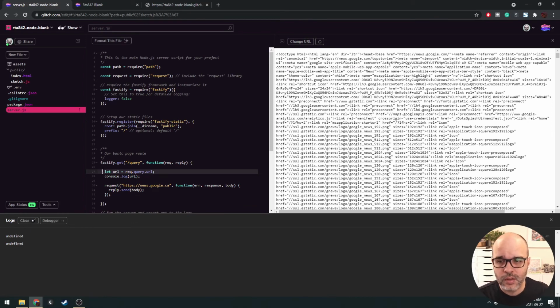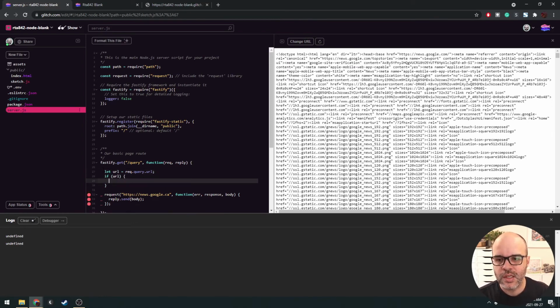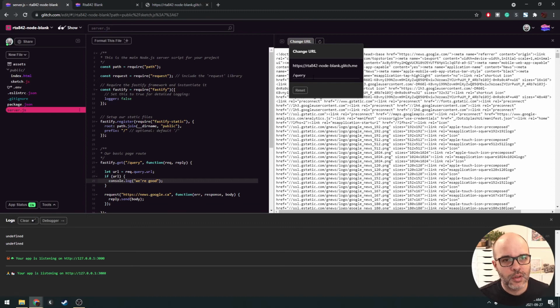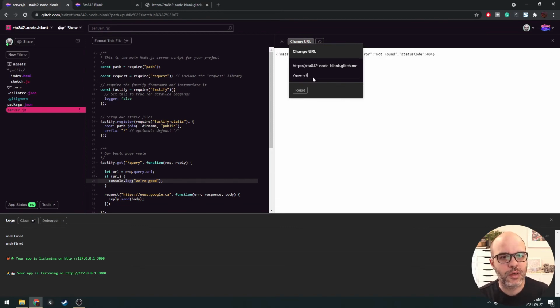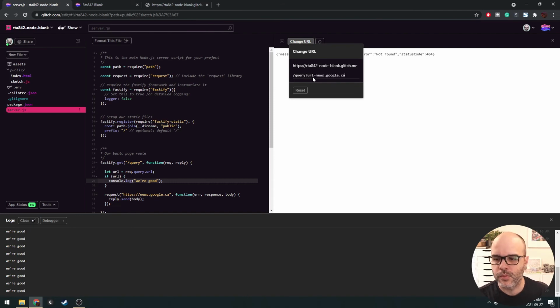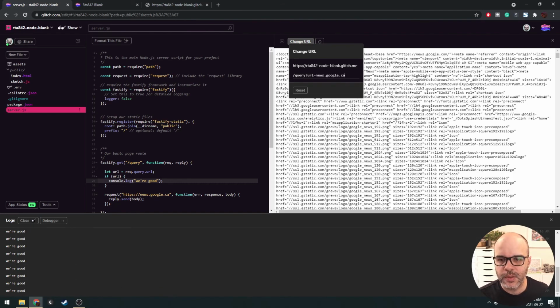So let's put a little if statement here. We're going to say if url, and if we just say if url, it's going to check if the URL value is not undefined. Then we could put a little log here just to see that this is happening. So the log is not happening unless we put a variable, so query. Okay, now we're getting something.